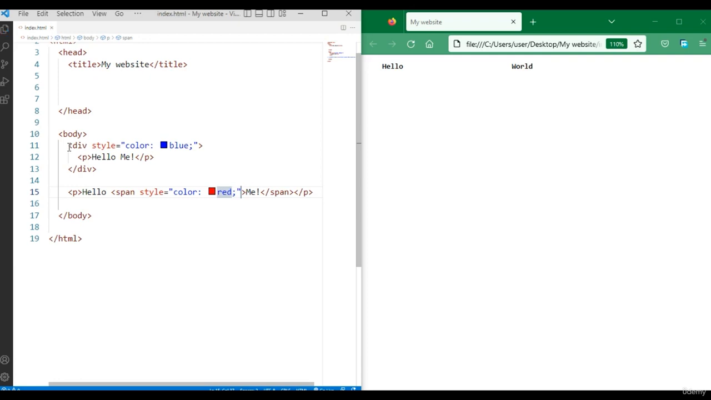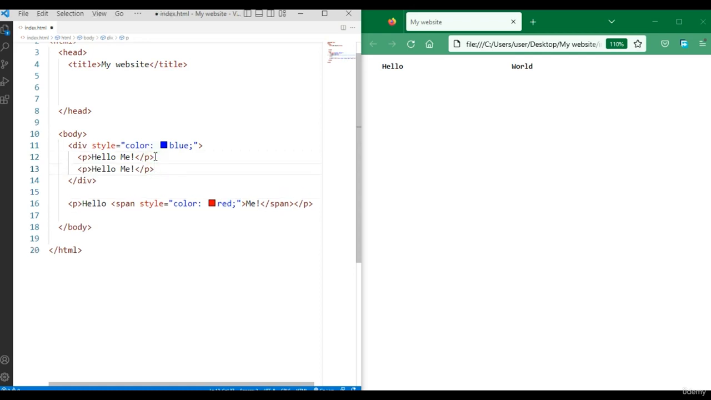So if I save this, you can see we have a container here, and in the container we have two paragraphs, and here we have a paragraph that says hello me. Now this span is only going to make this me red. Let's reload the page and see. You can see this is black and this is red. So basically that is how you use the span.